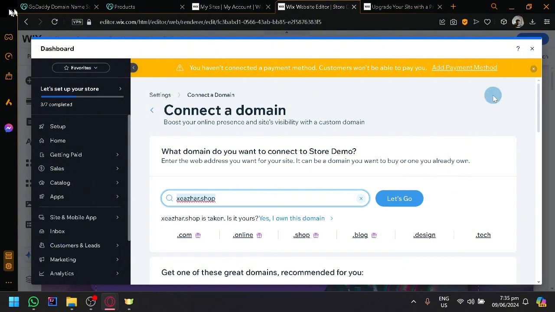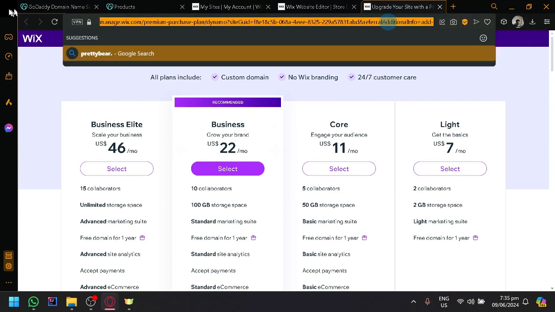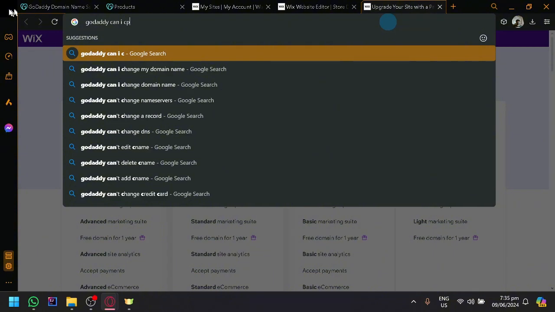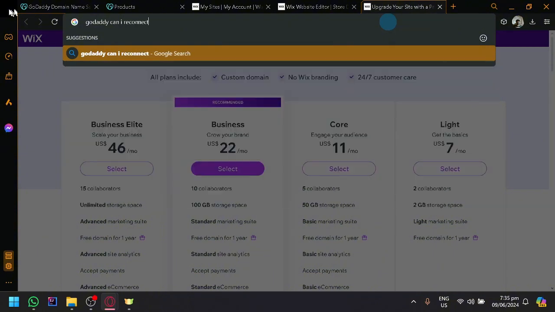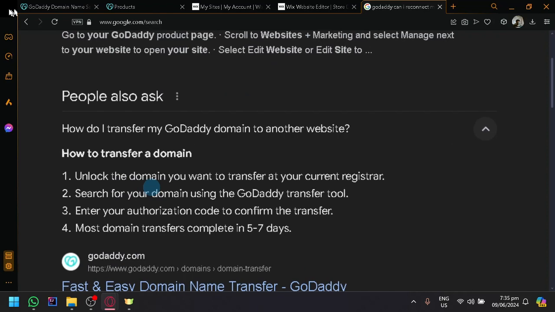So if you also ever made a mistake with connecting a domain, don't worry. You are able to disconnect it from a website and connect it to another website if you want. So if you search here, GoDaddy, can I reconnect my domain to another website? If you search that, you will be able to transfer, as you can see here, your domain to another platform or another website if you made a mistake.